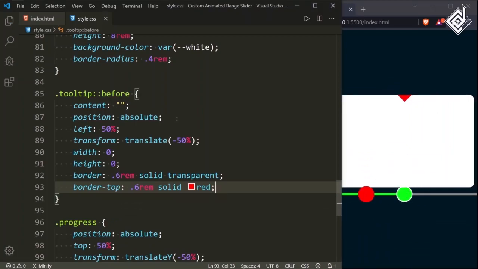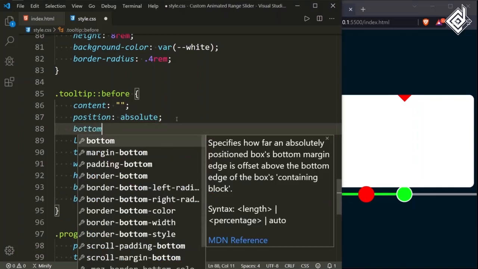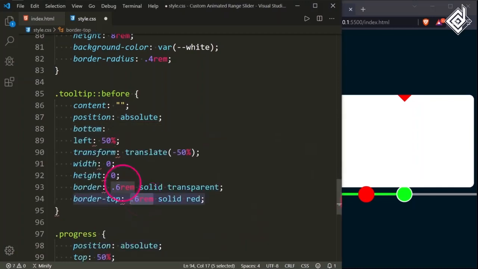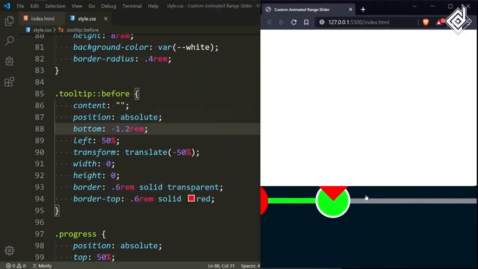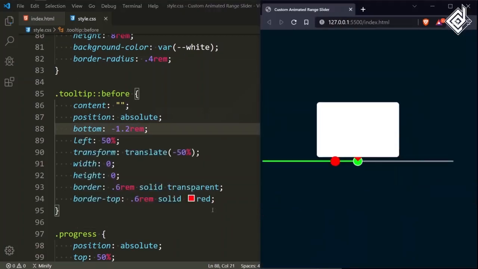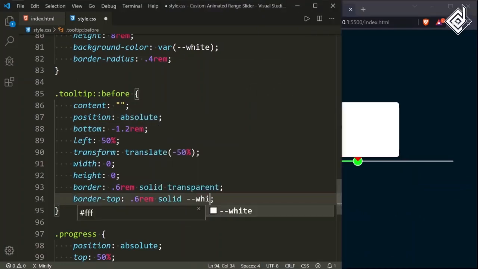You can see for the border top and the border bottom I have given 0.6 rem. Now if you add both 0.6 rem, that makes 1.2 rem. So if I give that value for the bottom, instead of 1.2 rem, let's give minus 1.2 rem. You can see it is exactly at the bottom. Now instead of that red color, let's give white. Okay, now it's looking good.